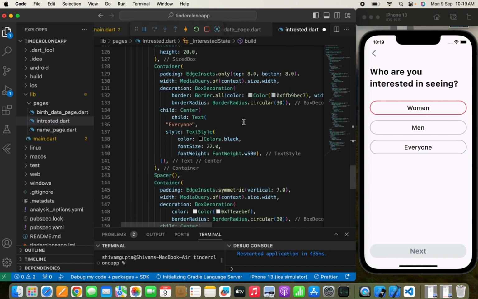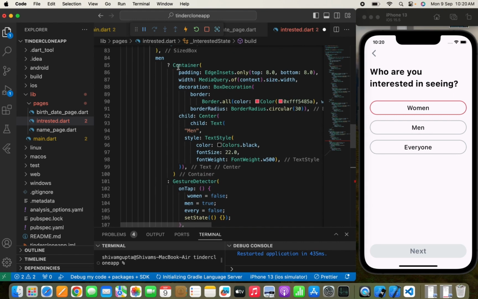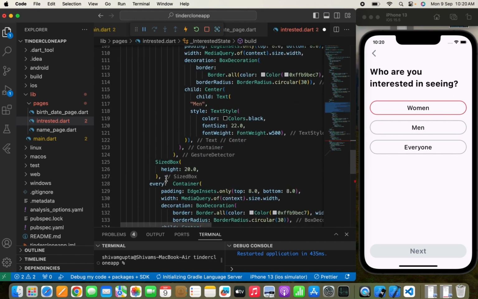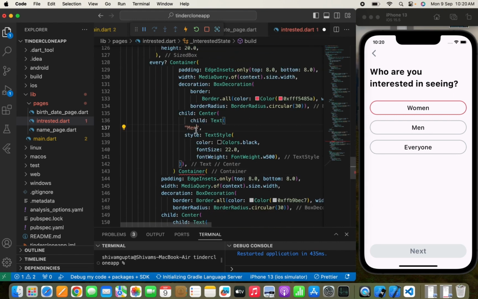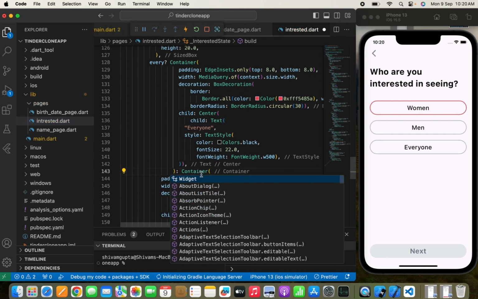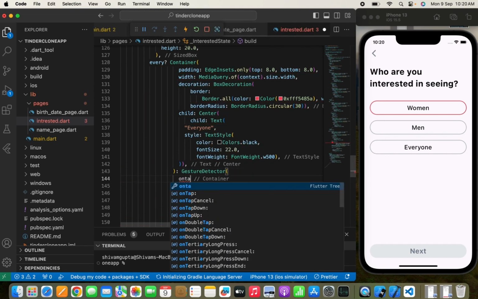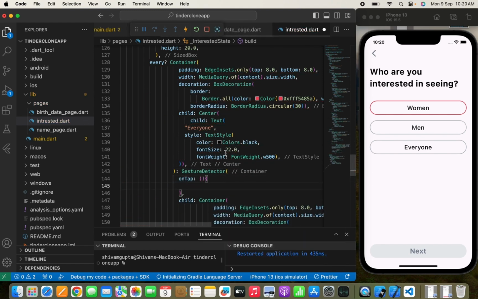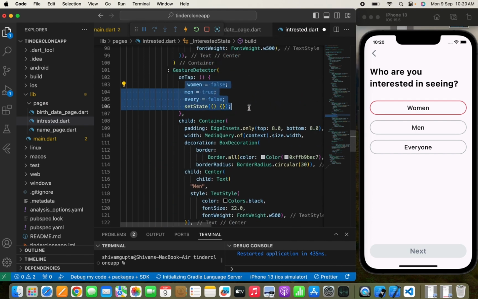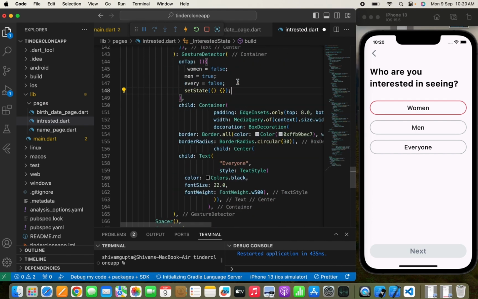Let's do the same for everyone. So we'll simply pass every will be true, then we need to show the container. We'll paste it over here. We'll change the text to everyone, and we'll wrap it with a gesture detector, and in the on tap method we'll copy this, paste it over here, and mark the men to false and every to true. Yeah, so here it is.